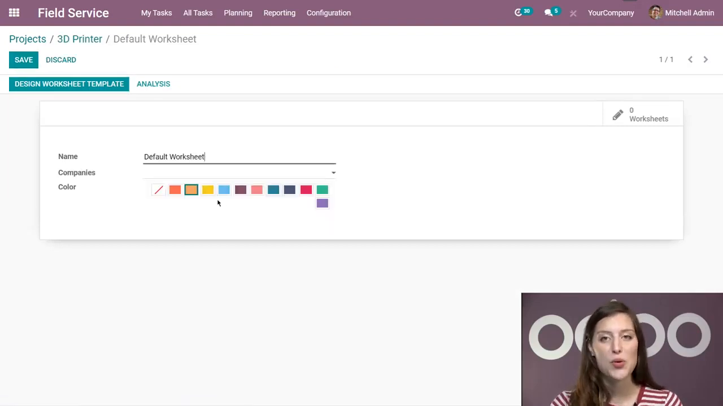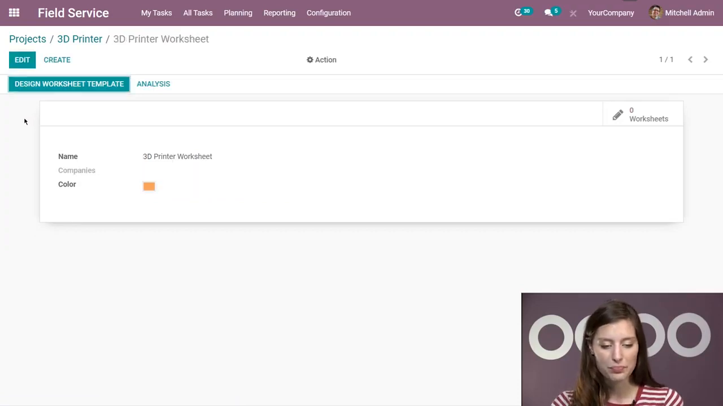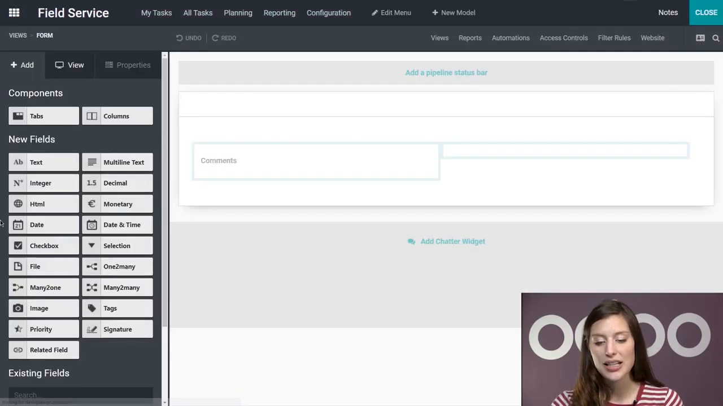And the first thing I'm going to do is to edit the name. So instead of a default worksheet, I'm going to say 3D printer worksheet so that we know what this worksheet is for. I can select a company if I'm in a multi-company environment and the color as well. And then we're going to save this. We're actually going to design the worksheet template. So I'm going to click on that button and Studio will be open so I can add fields and also modify those that are already there.